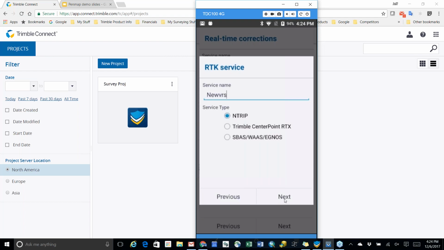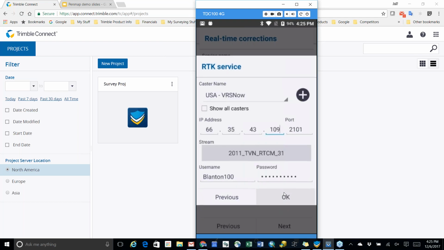Beyond that point, just your username and password gets you in. And I would hit go next. I would choose my caster, what country I'm in, enter my IP address and port. Penmap and Catalyst are currently only using the RTCM stream. So if you choose CMRX or CMRF Plus, it will not work. And then enter in your username and password.